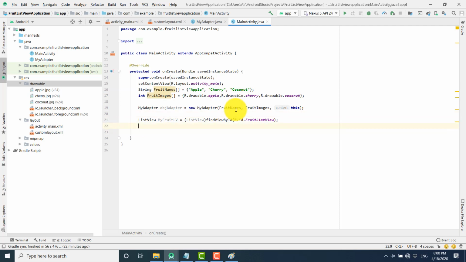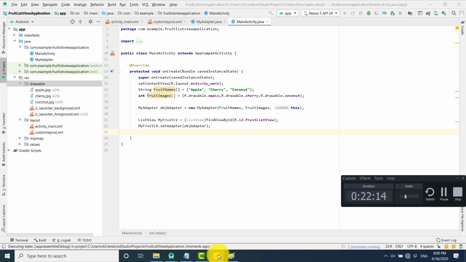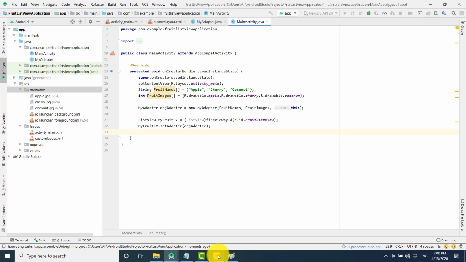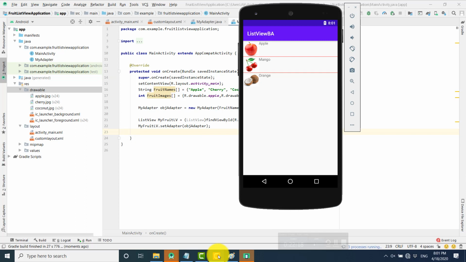Finally you have to just link. So I'm just writing here my fruit list view dot set adapter, which adapter? Obj adapter. We are done. So just play your application and see how it's working. And you can see we have here the fruit name.